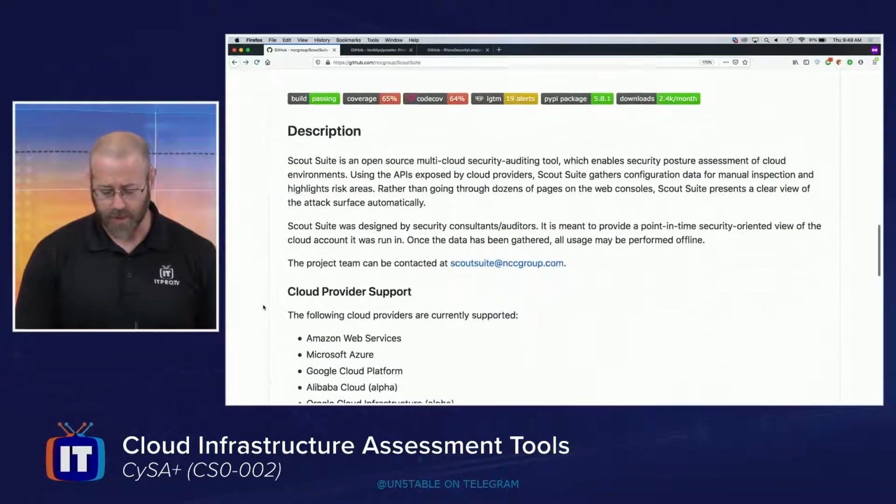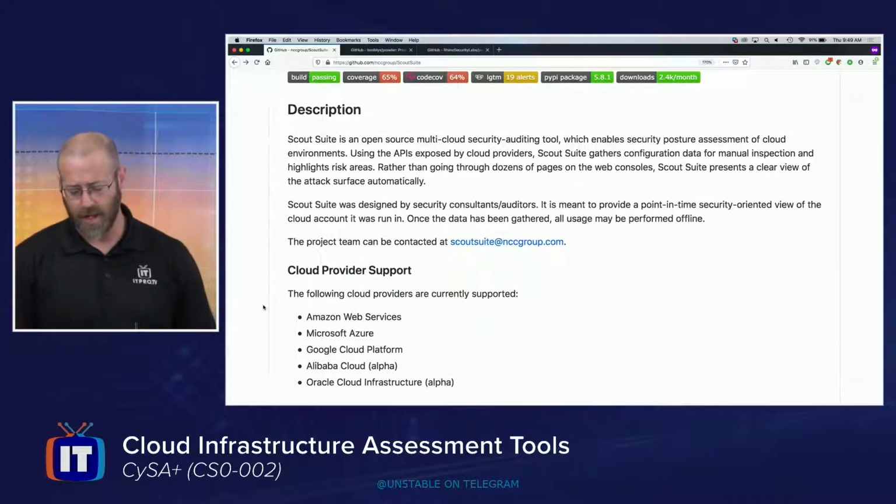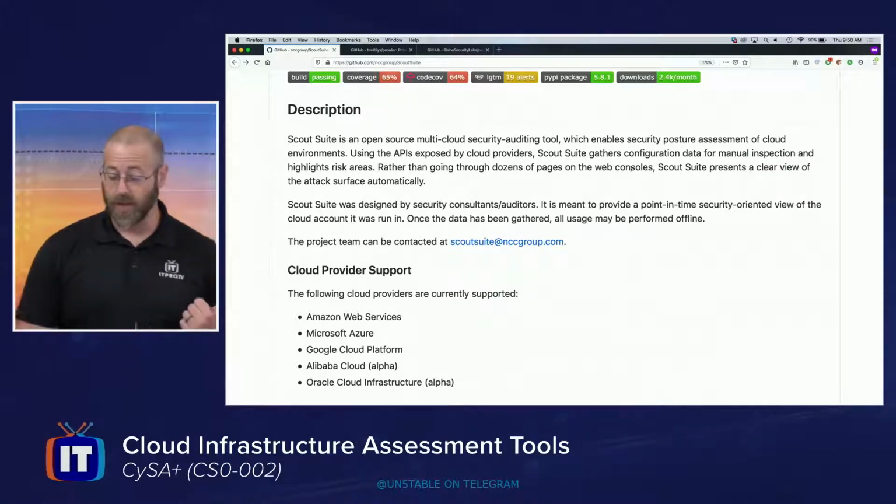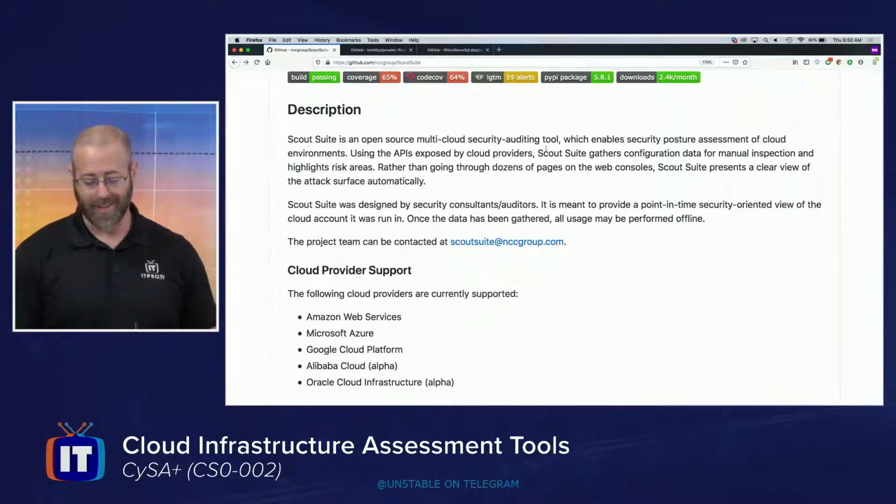So here's the description. Scout Suite is an open source, multi-cloud security auditing tool which enables security posture assessment of cloud environments. Hey, that sounds like what we're talking about today, so that's good. It's using APIs exposed by cloud providers. Scout Suite gathers configuration data for manual inspection, highlights risk areas. That's exactly what we need, right?